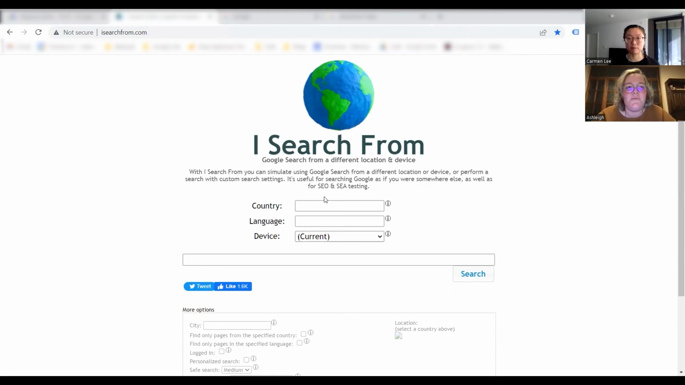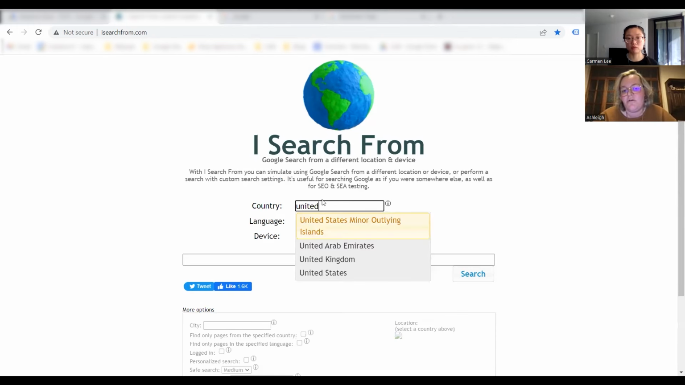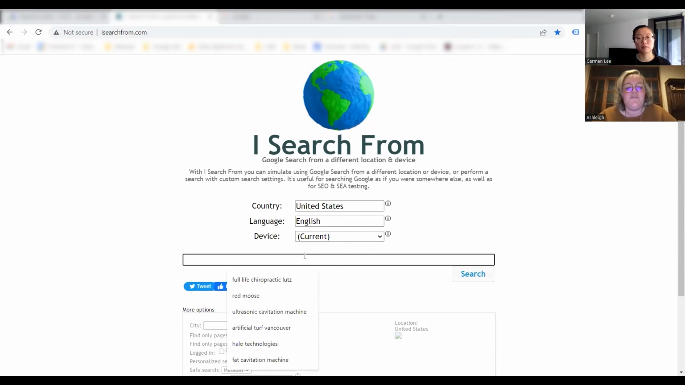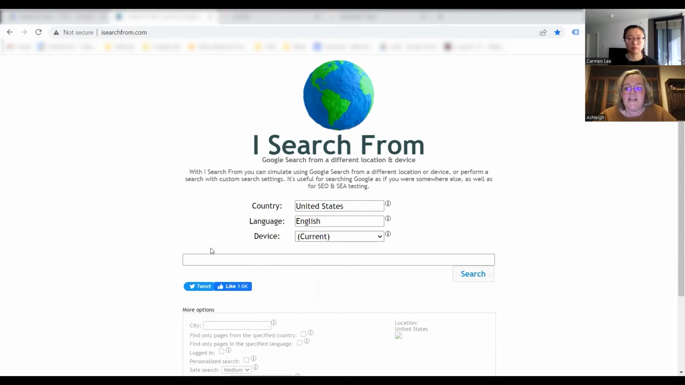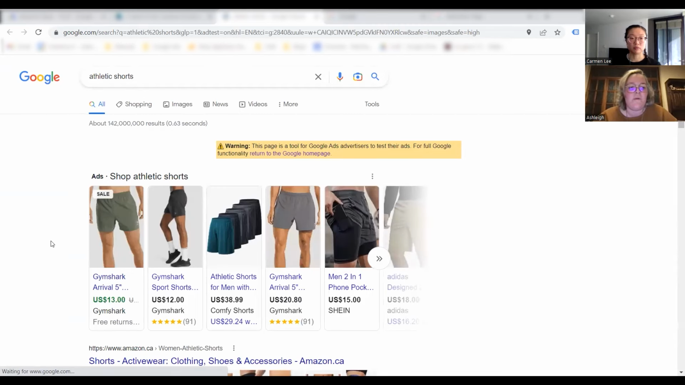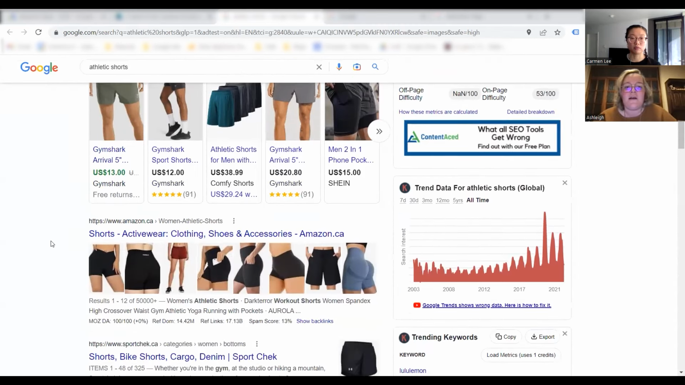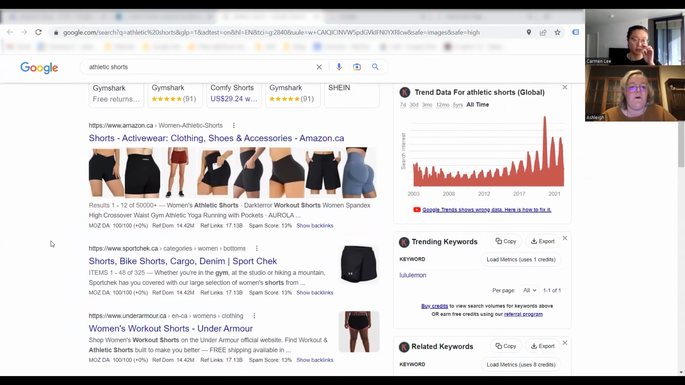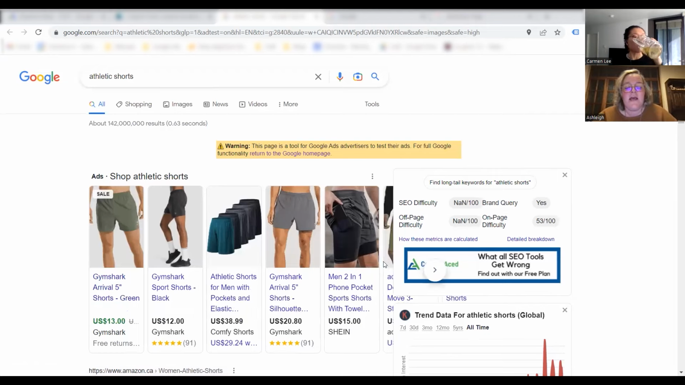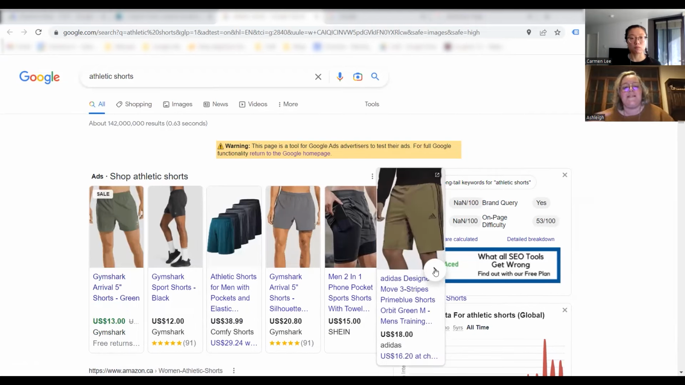So you just pop in isearchfrom.com, and what you do is put in the country that you're targeting, which is United States. Language, obviously English, and then you use the devices as current. So for example, if we want to put in athletic leggings or athletic shorts, we'll put in a search and it will come up with all ads that are currently going for that specific keyword. So what we'll then do is take a look at all those different ads, and make notes of what makes the ad stand out.